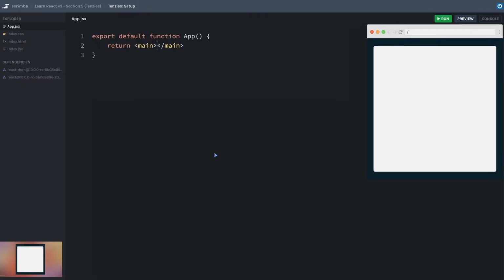If the upcoming challenges do represent too big of a challenge for you, it's not something to feel bad about, but it is a solid indication that you might need to go back and rework some of the practices and projects that we've done in the previous sections. So without further ado, let's jump in and start adding some more content to our Tenzies game.